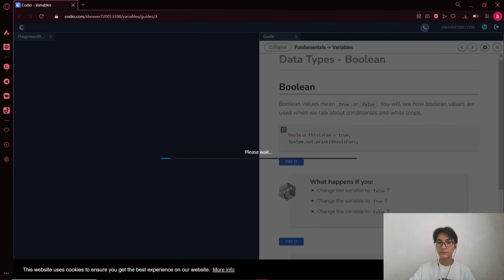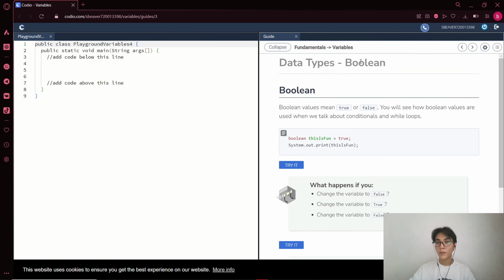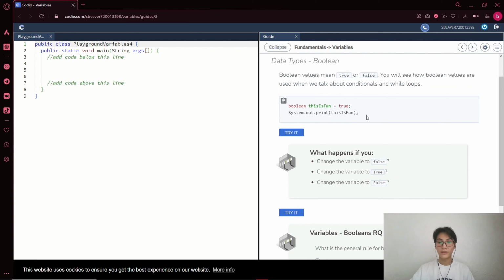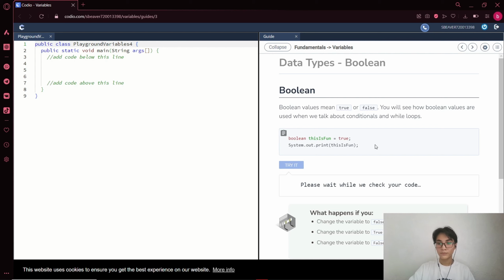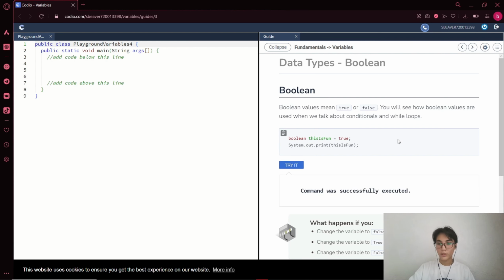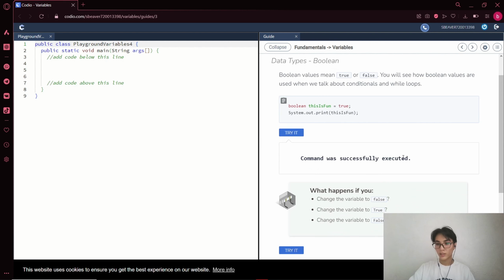So next data type is Boolean. Boolean values mean true or false. You will see how Boolean values are used when we talk about conditionals and while loops. We will talk about conditionals and while loops a little bit later. Here you can see an example of coding. We have data type boolean, name is fun, and value true, and the outputting method. And this code is correct, and the command was successfully executed.